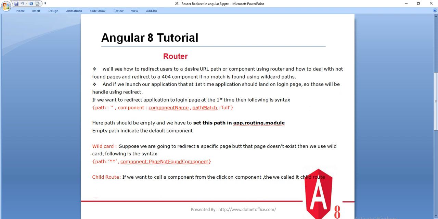So in this tutorial, first we will see what is router redirect. When we launch an application, we see a default page. Suppose there is a requirement in my application that when I redirect to my application, first it should show the login page. For this kind of scenario, we use the router redirect.